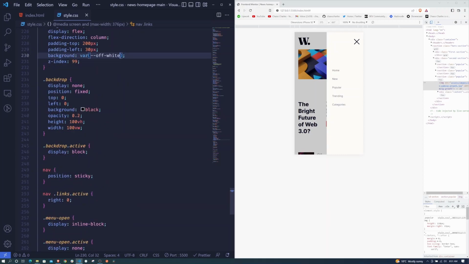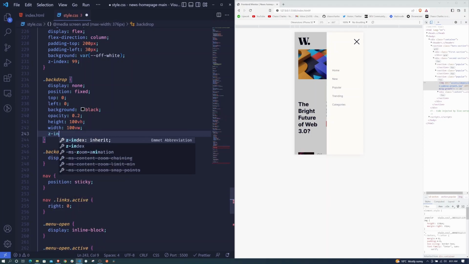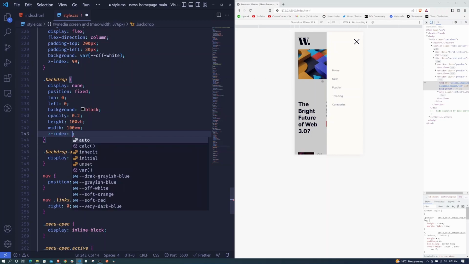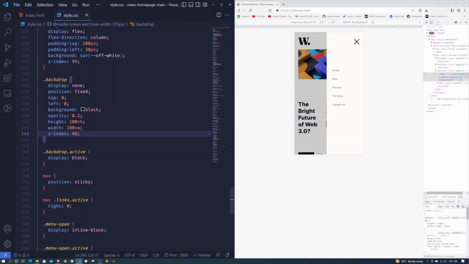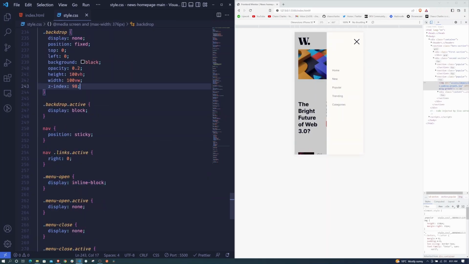And what else remains? Maybe Z index. We can set its Z index to be lower than our nav, which is 99 here. This was 100, this was 99, so this will be lower, 98. It will be behind there. Awesome.